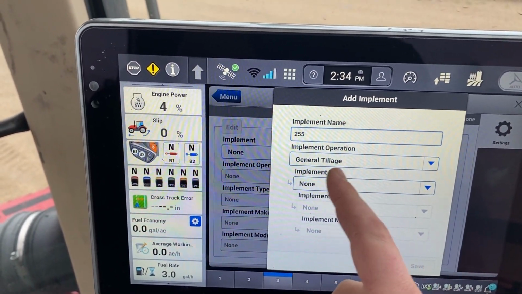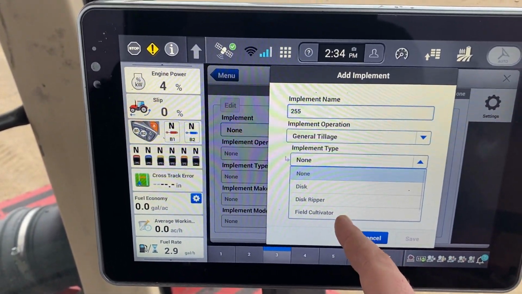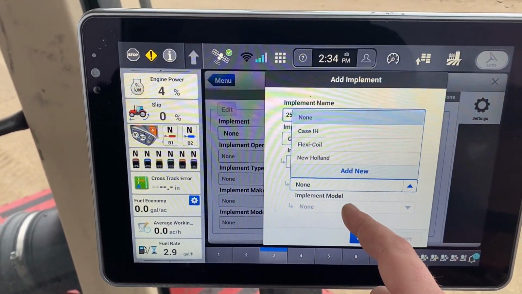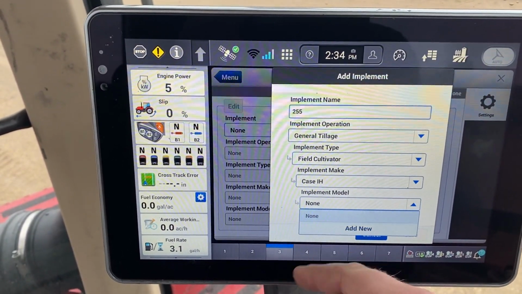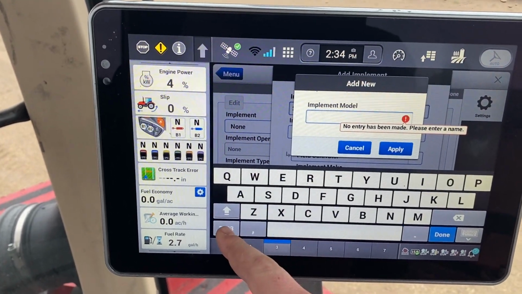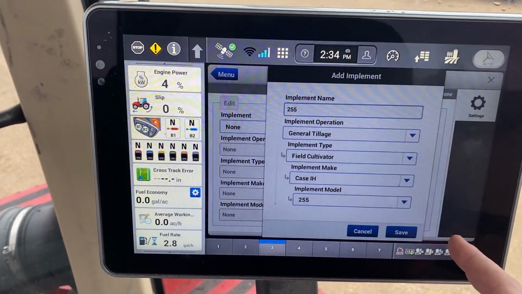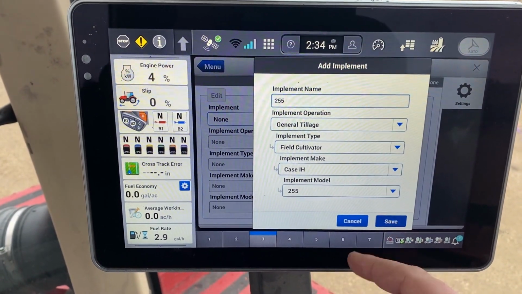So that was an implement operation. Implement type, it's going to be a field cultivator. We're not really pulling anything, so it doesn't really matter what we're doing here, it's just for show. And for model, we can just put 255 in there as well. And then we'll save that.